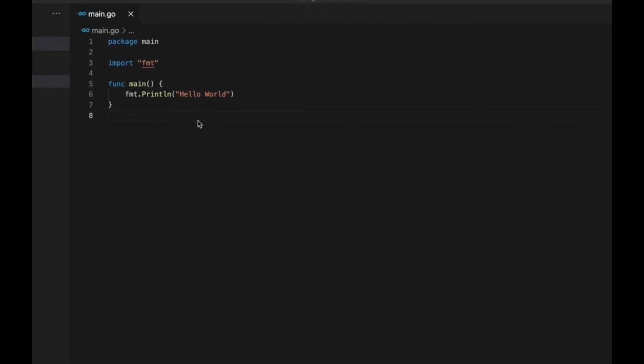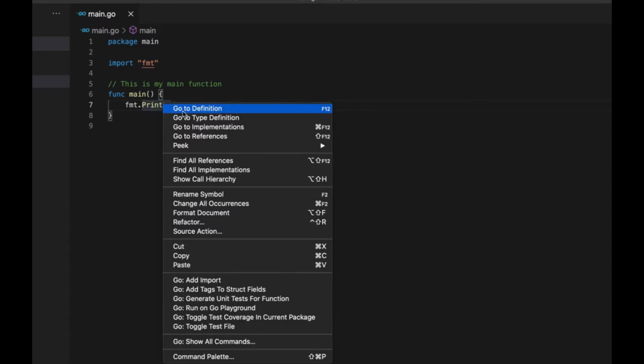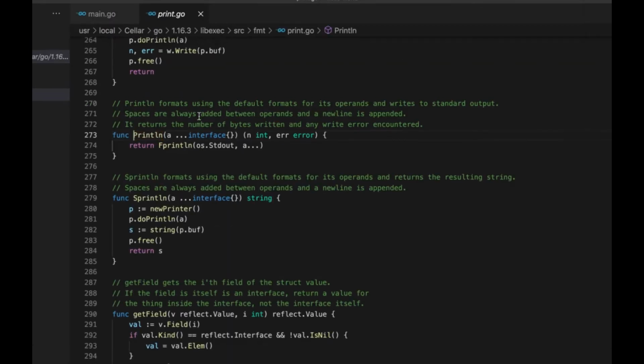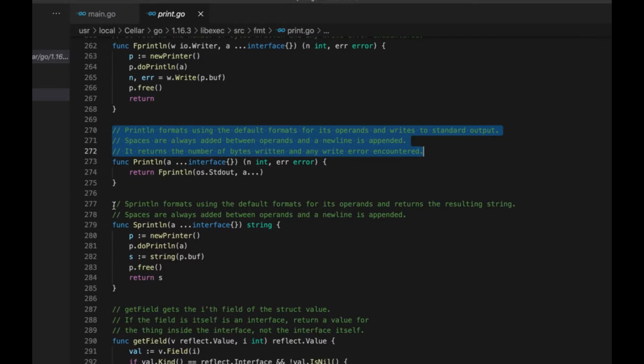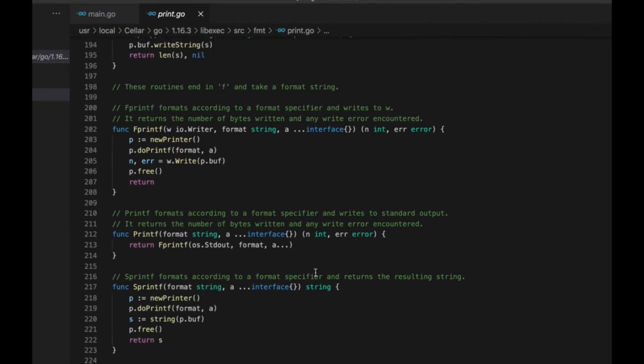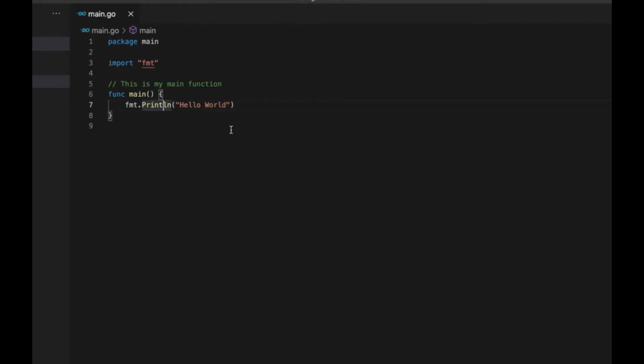Just a small thing before we move forward to learning about modules. Let's talk about commenting. To write a comment, all you have to do is put // and write your comment in front of it. For example, I can write: this is my main function. A comment is just a line or a bunch of lines that helps the developer understand what is going on in that method or in that code. For example, when we went to the definition here, we can see that there are multiple lines of comments written with every method. So it makes it easier for someone else to understand what is going on, right?